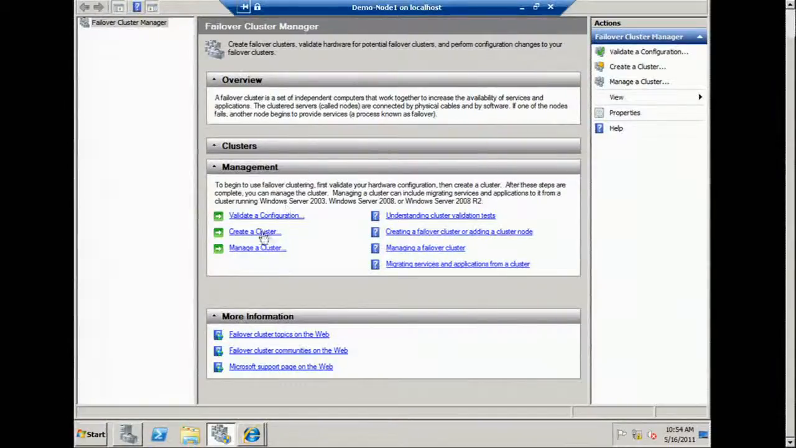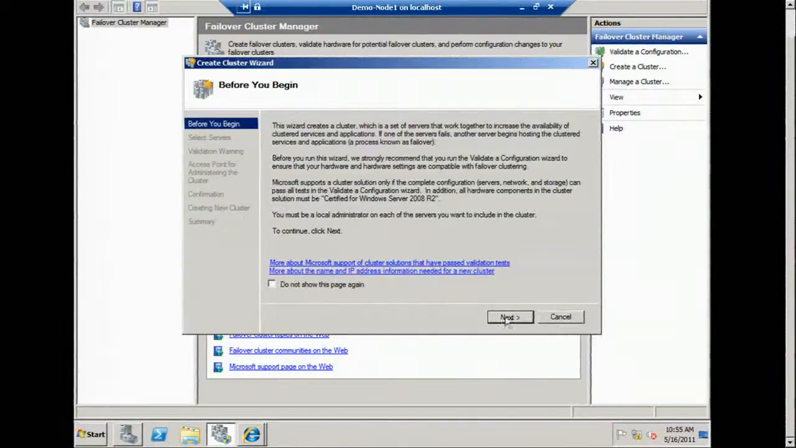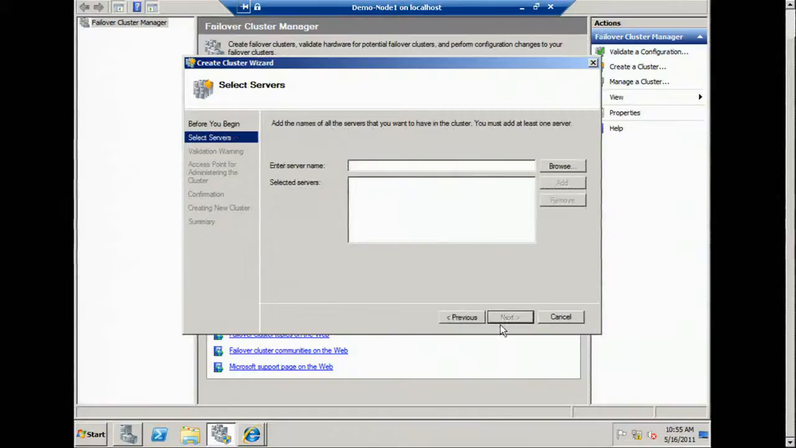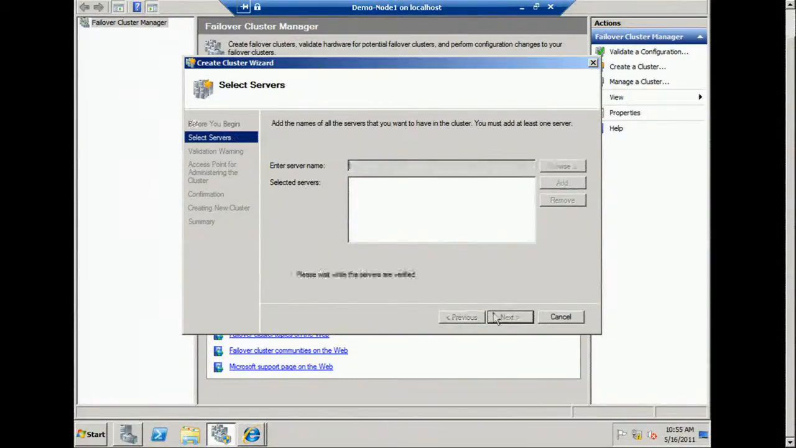So to create a cluster, again, there is a handy link, and it starts the wizard for you. And again, we have to now specify the nodes you are going to add.